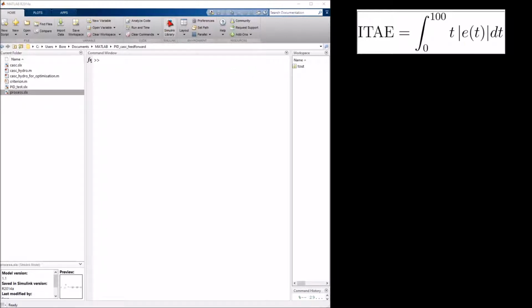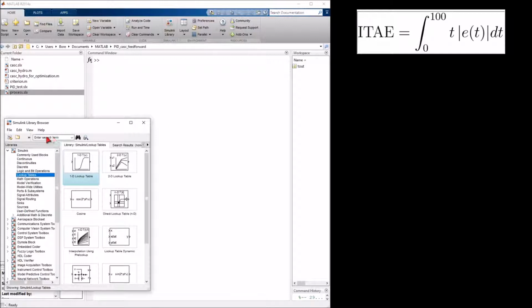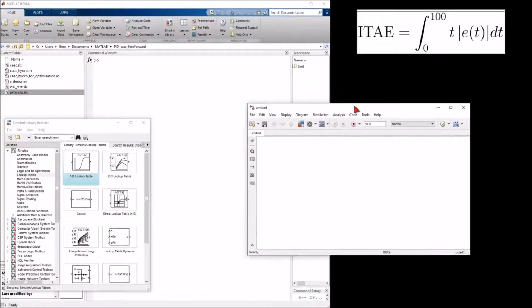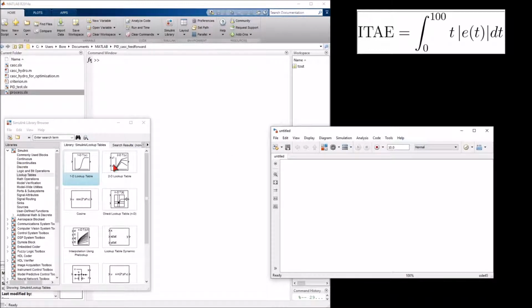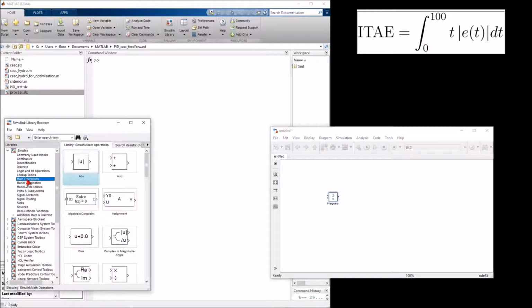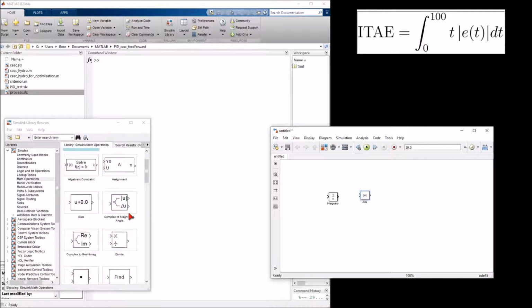Let's open Simulink library window. Let's open new model. And now I will try to find all the blocks which are needed. I will start with the continuous library. Here is the integrator which is needed. Then math operations library. I will use the block for absolute value calculation.